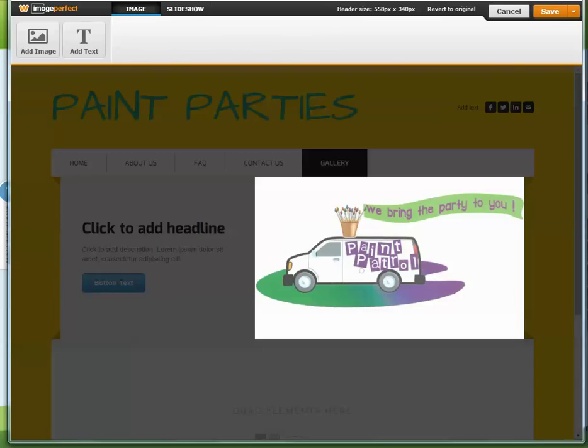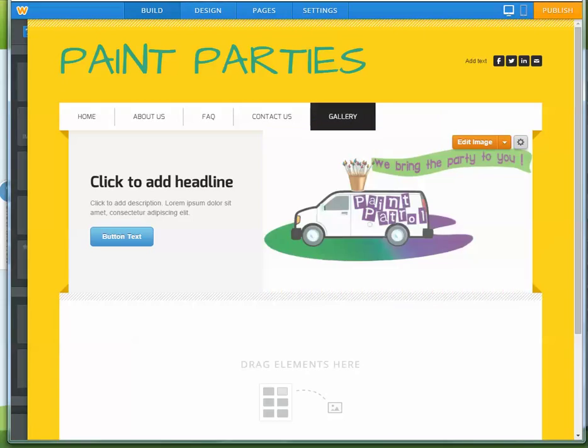Then hit OK. It takes a second to say, are you sure? Then hit save. And do you want to make this the header for all pages, or just this page only? Or one or two pages, but not all of them? I'm going to save it just for this page only. So now the header's got your picture on the right.